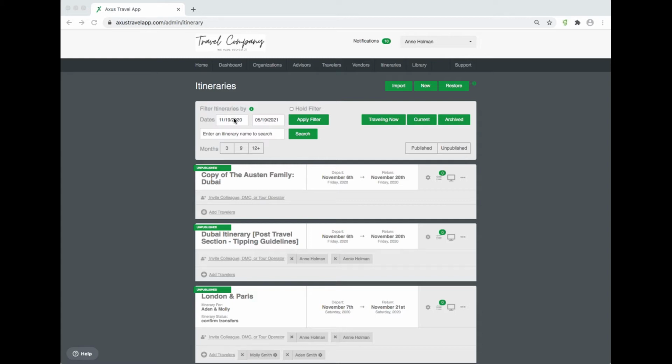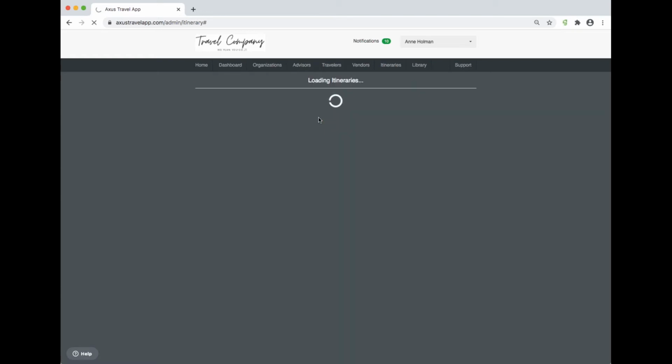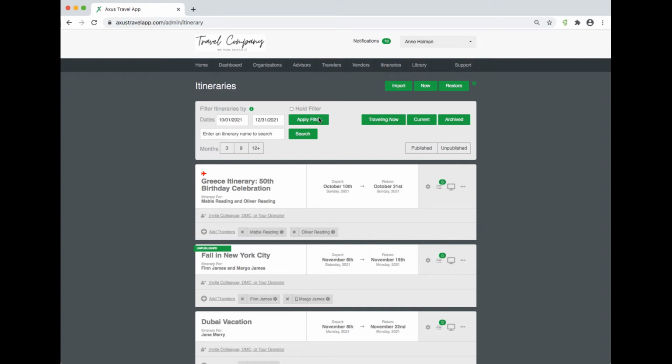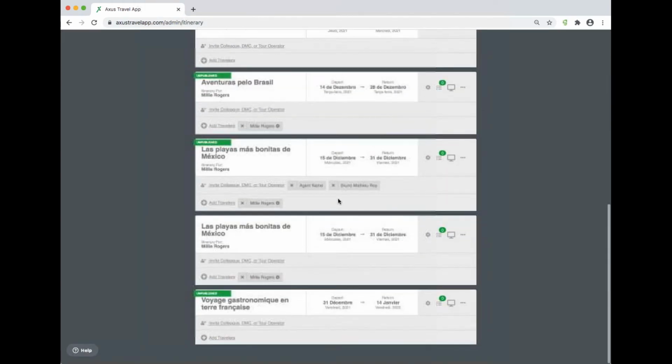So for example, let's say you're working on a trip for next fall and you want to stay in that range. So I would make a start date and an end date. You can either type it in or use that calendar below. So once you've added those, I would click Apply Filter. And that's going to show trips within a range.